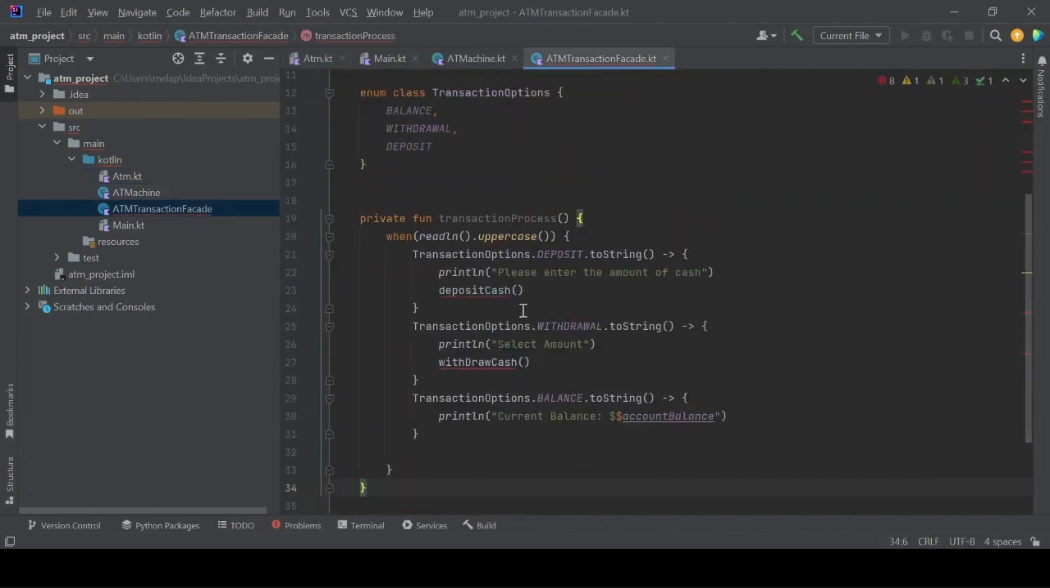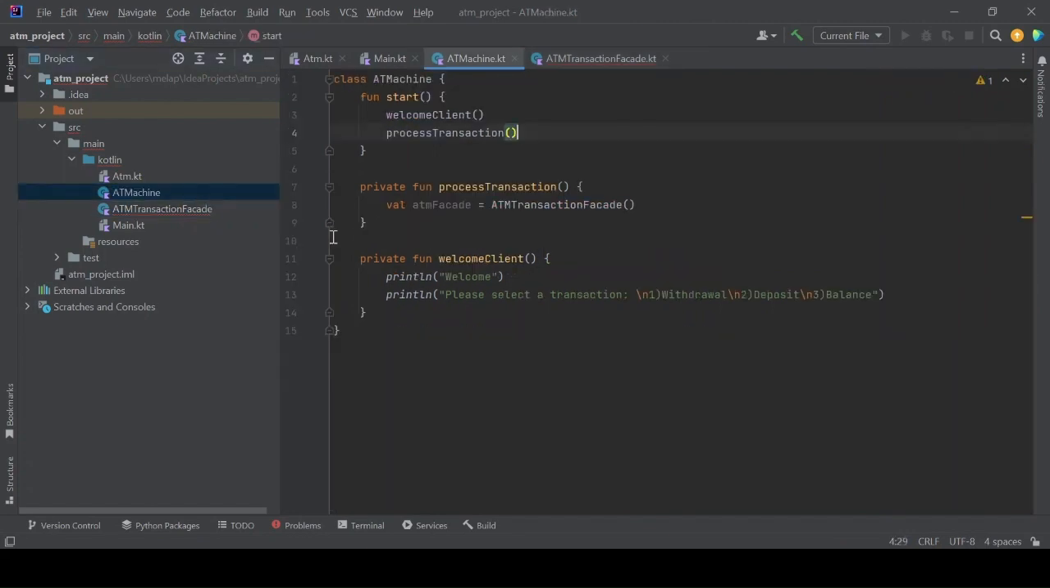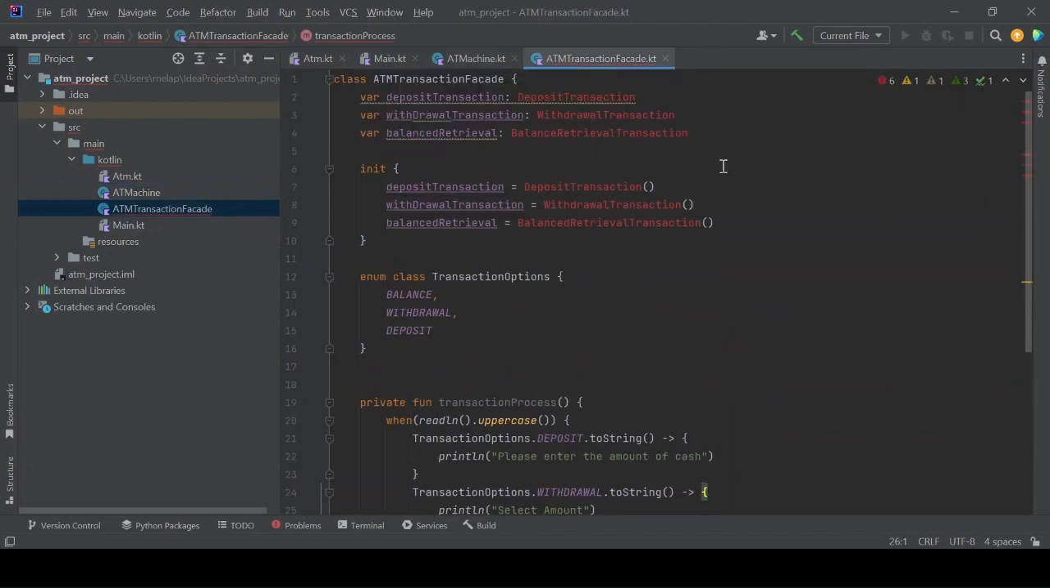Okay, so now here we're getting some red errors, right? So let's take out these two functions for now. Let's delete them. Okay. So now how could we go about this? Before, I mentioned that we're going to create three objects: deposit transaction, withdrawal transaction, and balance retrieval transaction. So now let's go on about that. Let's start by creating our deposit transaction class.